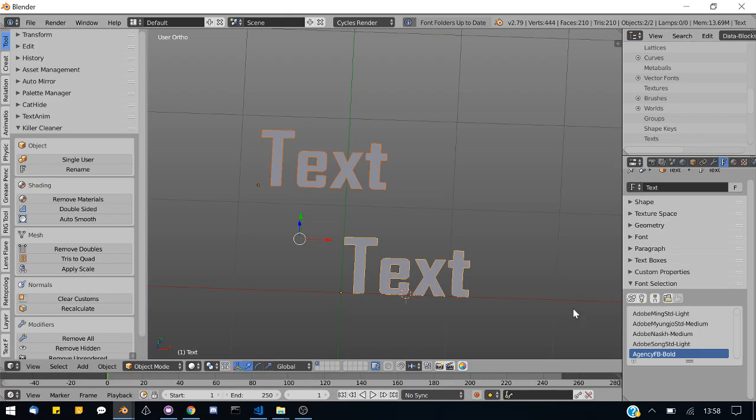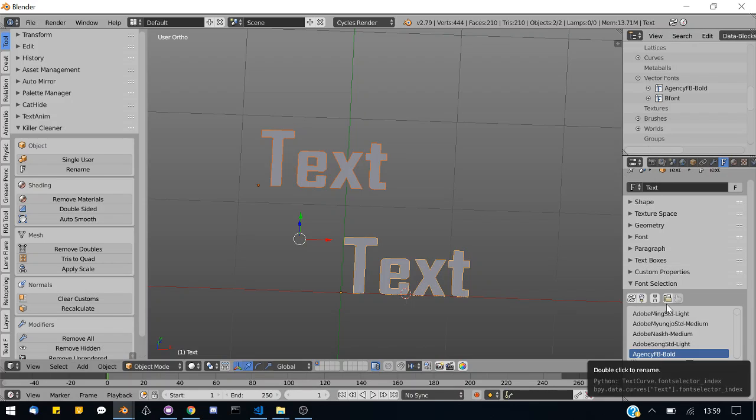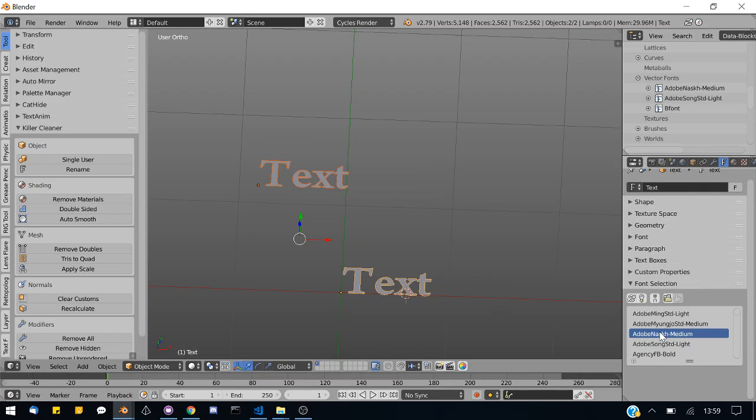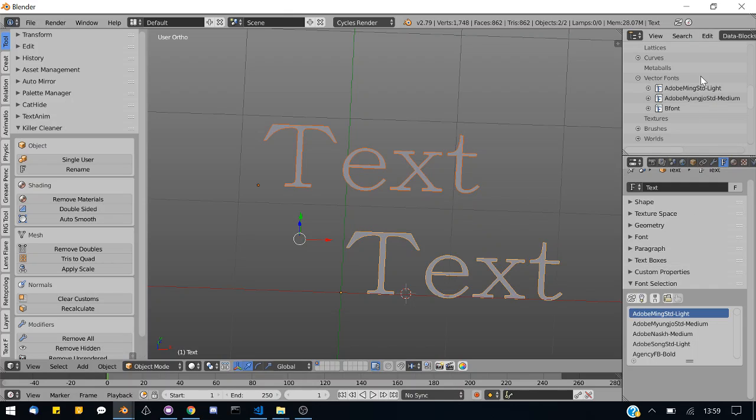Okay, this little button is remove unused font, because if you take a look at the vector font part of your data blocks in the outliner, you can see right now there's just one loaded, but if you toggle, the add-on needs two data blocks to work, so one of them is of course unused, so let's do that.